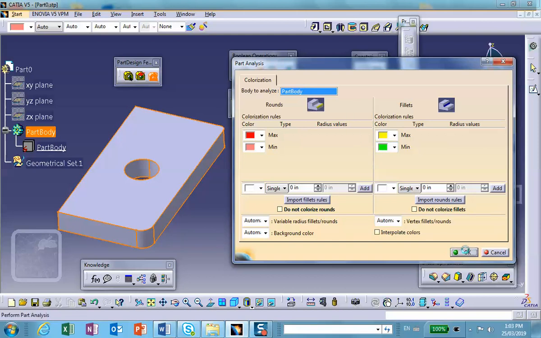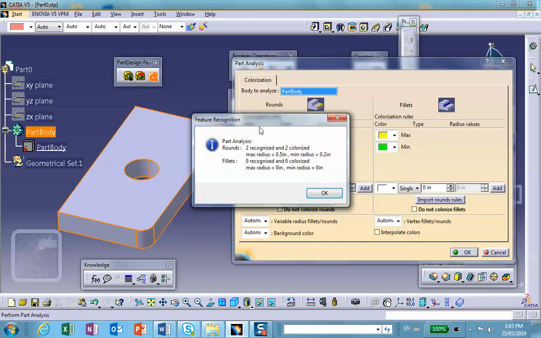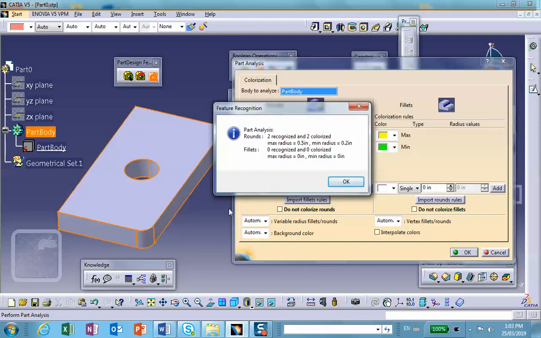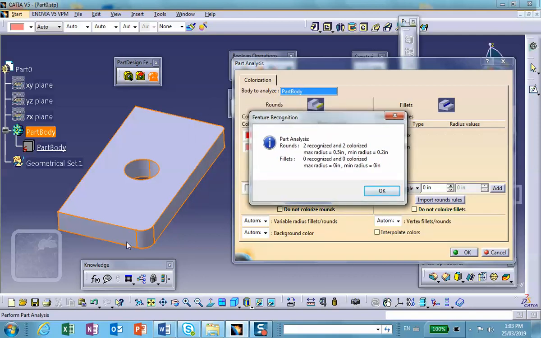So here's what it says. It found two rounds, and hopefully you can see where they are. One is over here. This is a round, and this is a round. It found two rounds. It didn't find any fillets, okay? And it told you what the maximum radius was, 0.5. This was 0.5, I believe, and the smallest round that it found is 0.2.